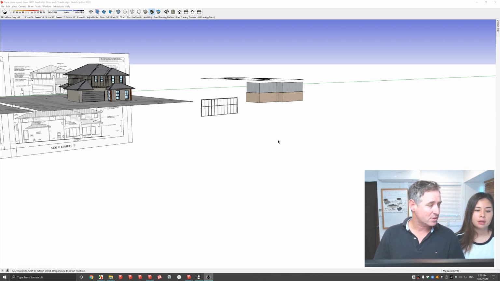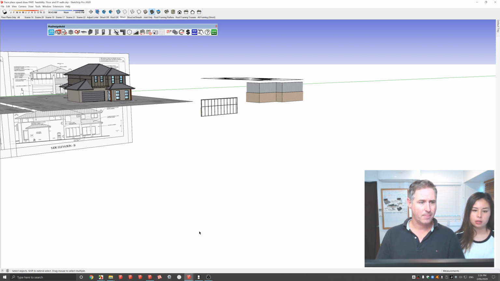What are we going to show first? Well, we'll head over to a different model there, so it's just a little, it's nice and clear. Okay.